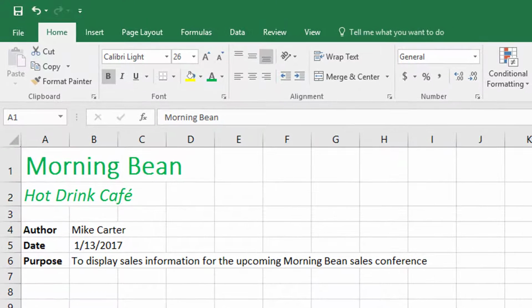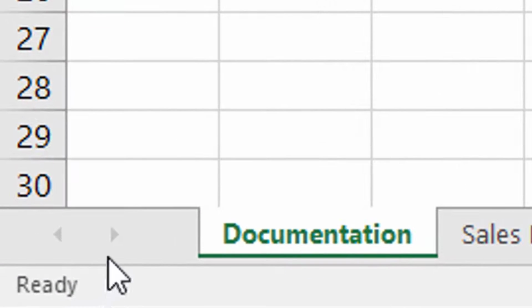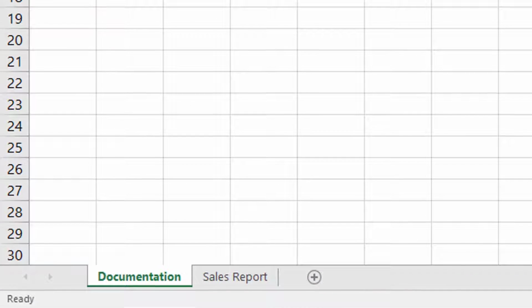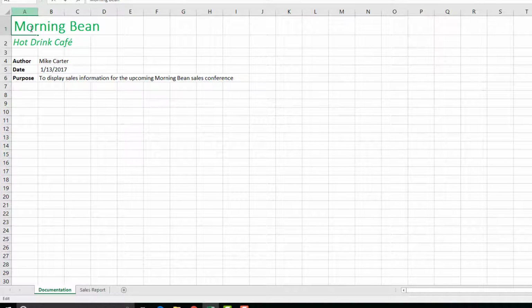Now if you want to format text selections within a cell, the best way to do that is to get your cell into edit mode. Let's say I want to format Morning Bean to have two different colors for the two different words in there. I would just notice on the bottom of your Excel document it says Ready. Well, if I double click in A1, that actually turns to Edit, which will allow me to edit the words. And if I spelled something wrong and wanted to correct it, that's how you would do it.